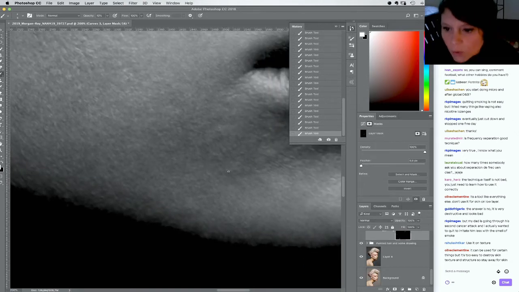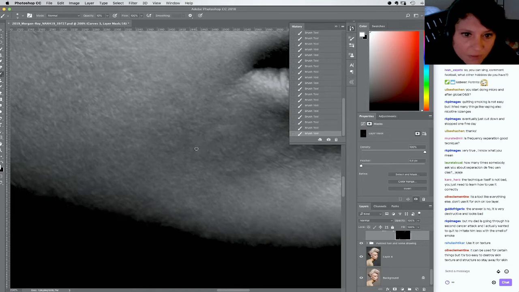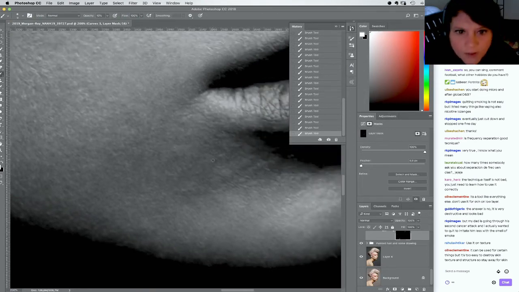Actually, Rahula Shtikar, if you are learning to retouch, I wouldn't even use it on texture. Learn to heal and clone properly. And then if you want to use frequency separation, go ahead. But first, learn to do it properly.